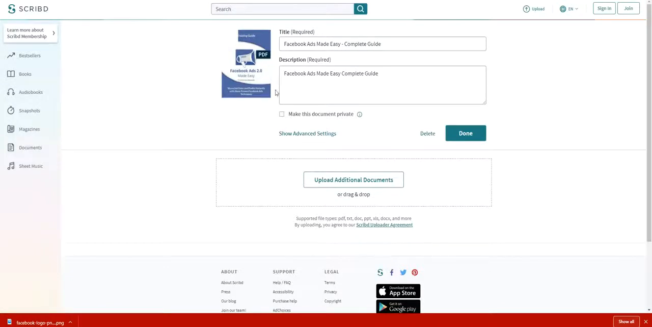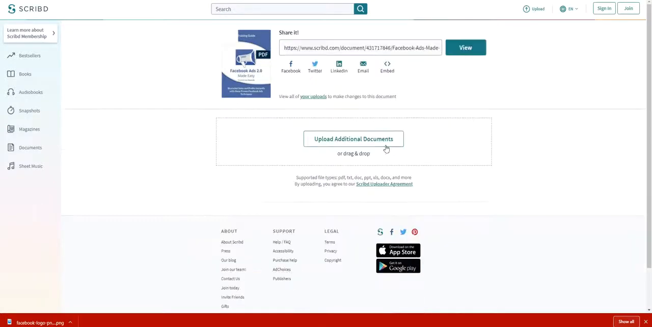I've uploaded a PDF that I already had. If this only takes PDF, you can take a Word document and convert it to PDF for free online. So, Facebook Ads Made Easy, a complete guide. I'm going to hit done. As soon as I do that, it gives me a URL to use.